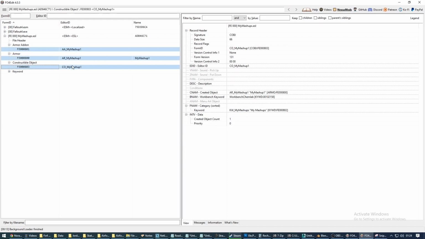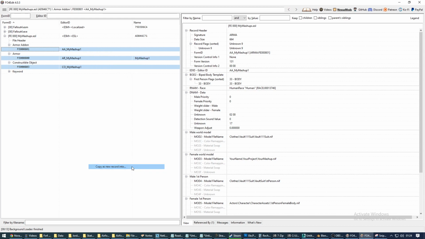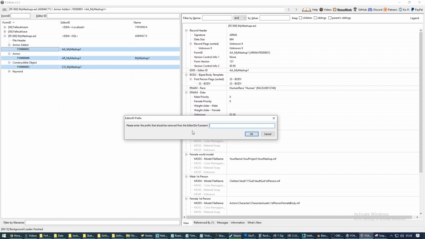We need to copy these three entries. The keyword entry is generic for your category. Doesn't need to be copied for an additional mashup, but these three entries would need to be copied. So we're going to do that again with the same process. We select them all with CTRL. We copy as new record into, and then Fo4 edit gives us a couple of options to batch rename the editor IDs, because remember, each editor ID needs to be unique. You can do that later on by manually renaming them, just pressing OK, or you can actually use that feature.